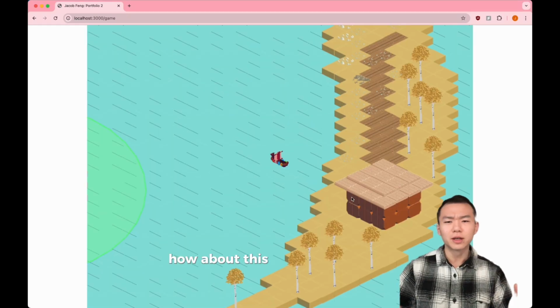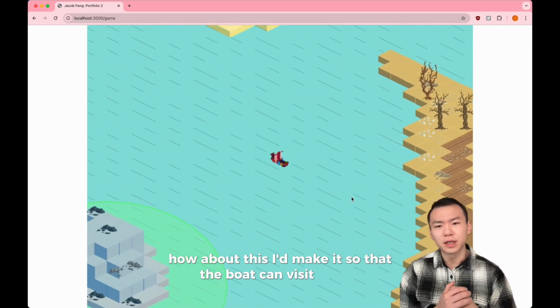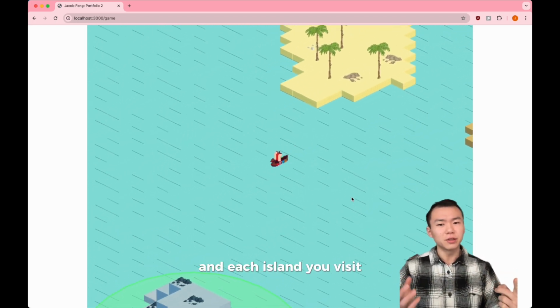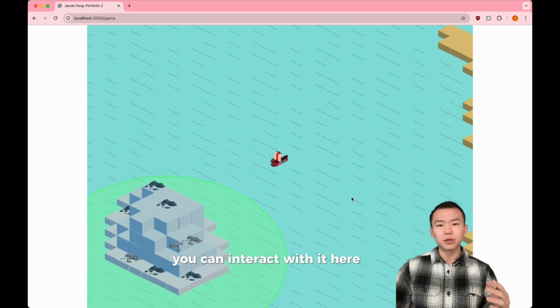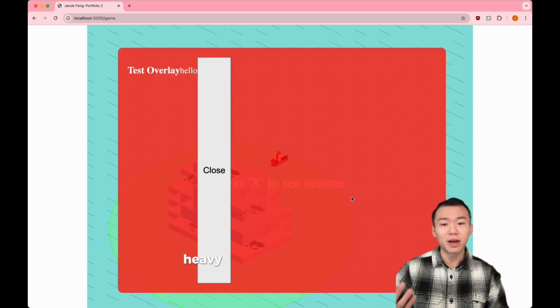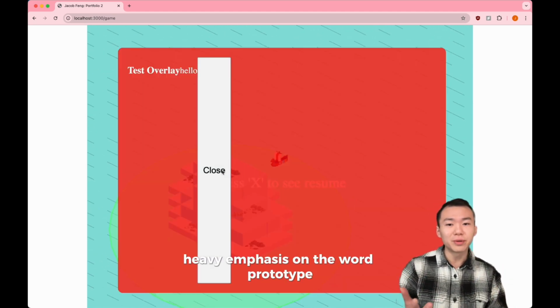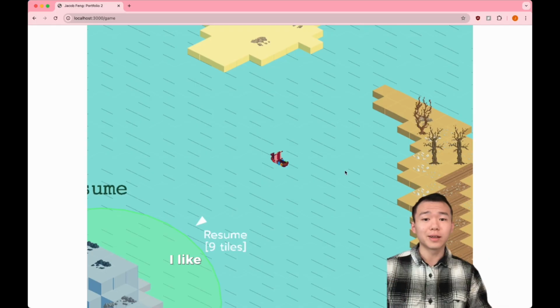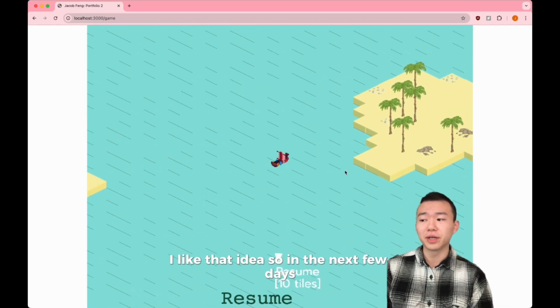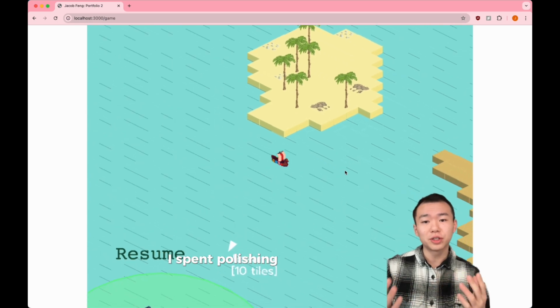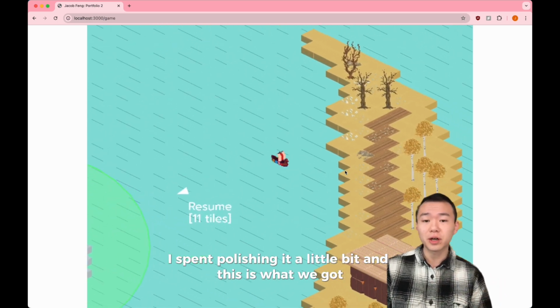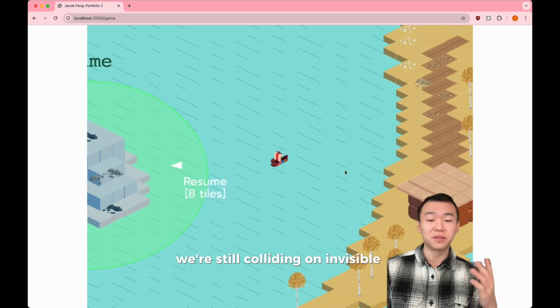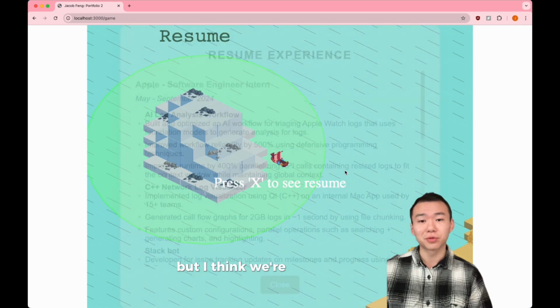How about this? I'd make it so that the boat can visit islands, and each island you visit, you can interact with it. Here we have a working prototype, heavy emphasis on the word prototype and little emphasis on the word working. And I like that idea. So in the next few days, I spent polishing it a little bit, and this is what we got. We're still colliding on invisible things, but I think we're in a good spot.